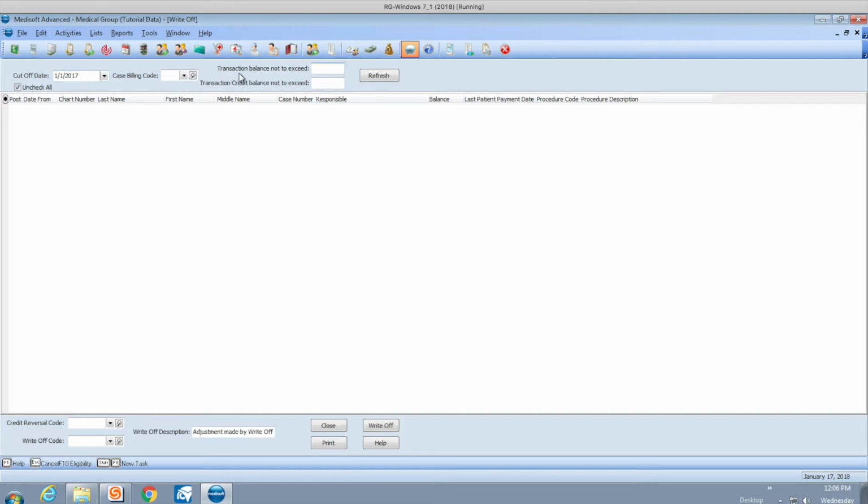So the transaction balance not to exceed. If I only want to write off $10 and below, then you put here whatever amount you want. If you want to write off anything regardless of how large, just put a high number here. Then if I want to write off anything that's negative, which means a credit balance, you put a negative amount here.